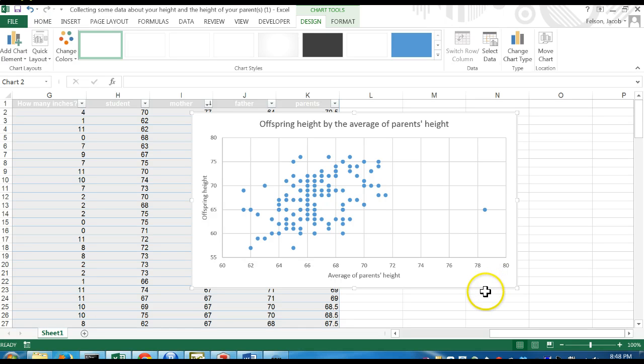So, what do we have here, aside from someone whose parents are freakishly tall, relative to everyone else, anyway? What we have here is points that tend to go up and to the right, as we would expect, of course. People whose parents are taller tend to be taller themselves. So when parents are taller over here, say this person here, they tend to have taller children.